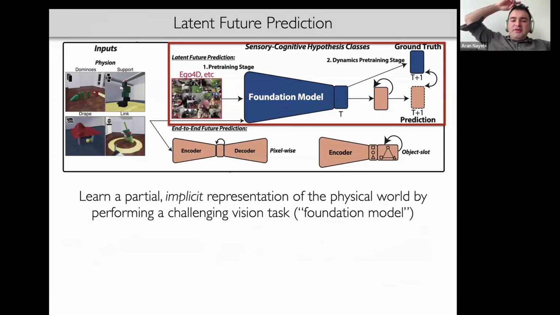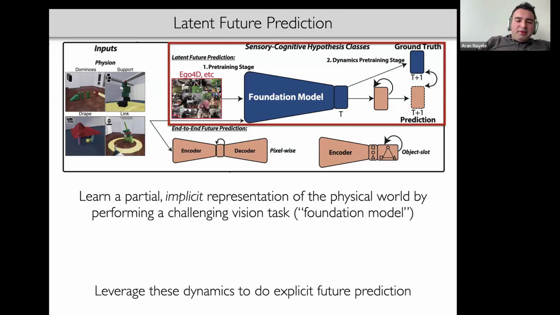Now, just to explain the main model class here, the basic idea was to learn and perform a challenging vision task to enable it to learn an implicit representation of the physical world. So I spent a lot of time trying to build more explicit things with object slots or pixel prediction, and that didn't really work. What seemed to work better was to learn a latent and then future predict in that latent, predicting the next time step's latent.